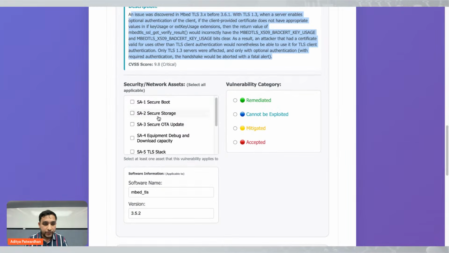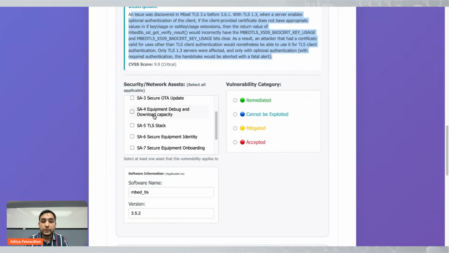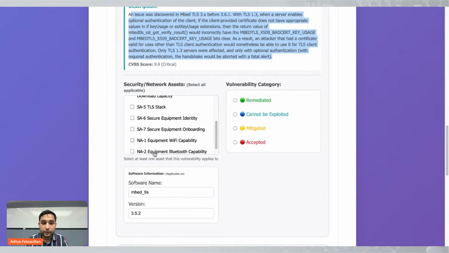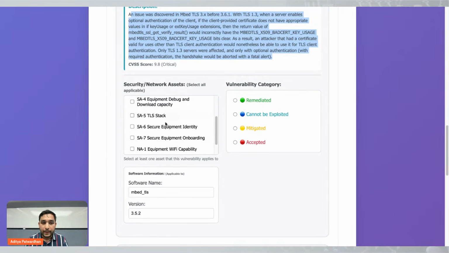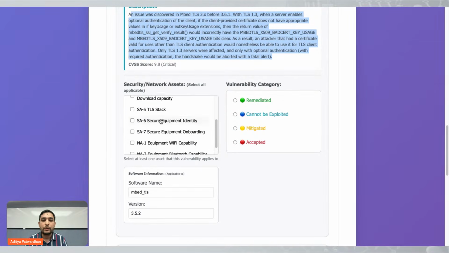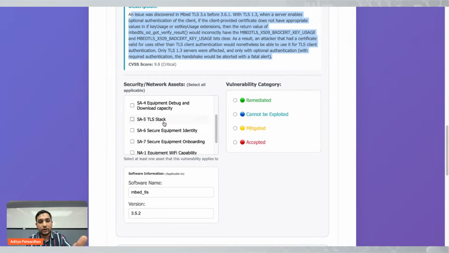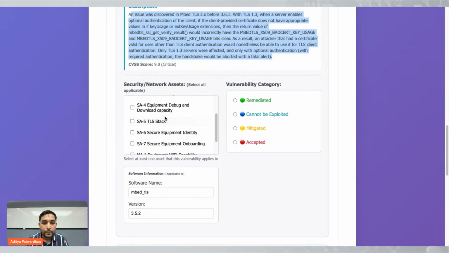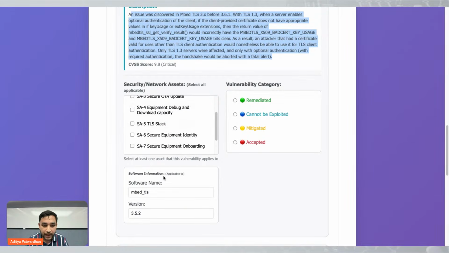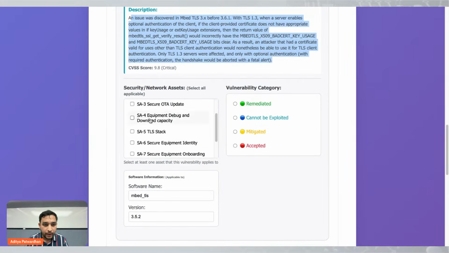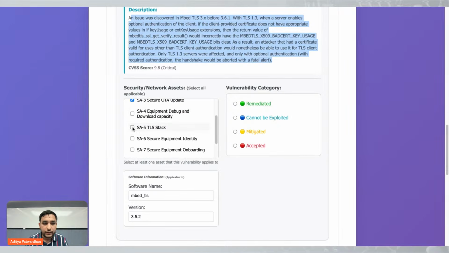In that assessment, you have to select which security assets your vulnerability belongs to. In our RED DA template, we have categorized 7 security assets and 2 network assets. Your product lists all these assets as its security assets. So we have to identify which asset this vulnerability belongs to. We will go with secure update, SA3 secure update, and with TLS stack. These are the two which we have identified.